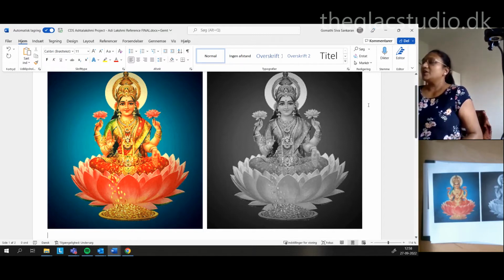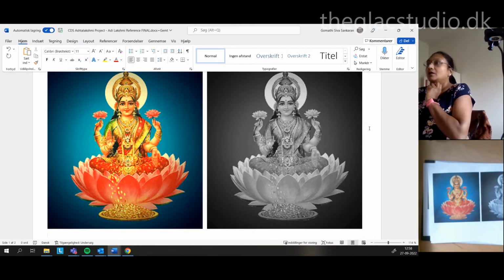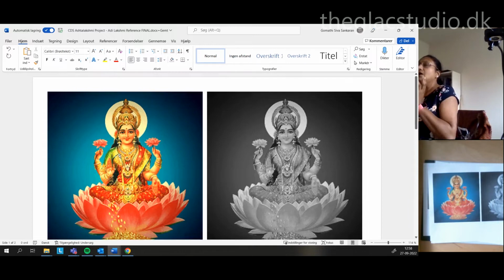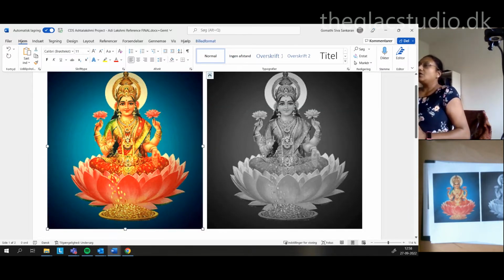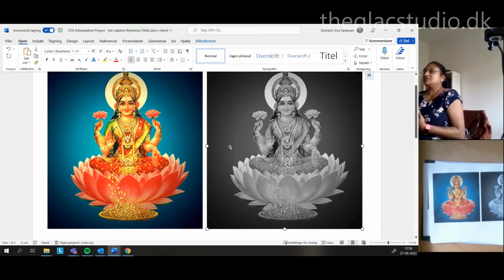What you see in the screen that I'm sharing is the picture that we are going to work on. It's Adi Lakshmi, the first of the 8 goddesses we are going to work with. And you see that I have taken a copy of the same and put it in black and white. You'll find the same references in the links available in the description.